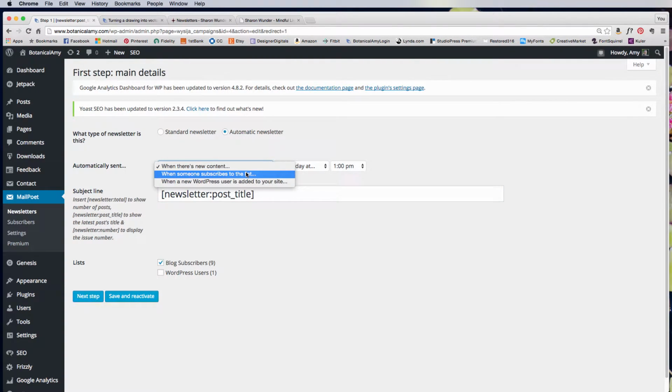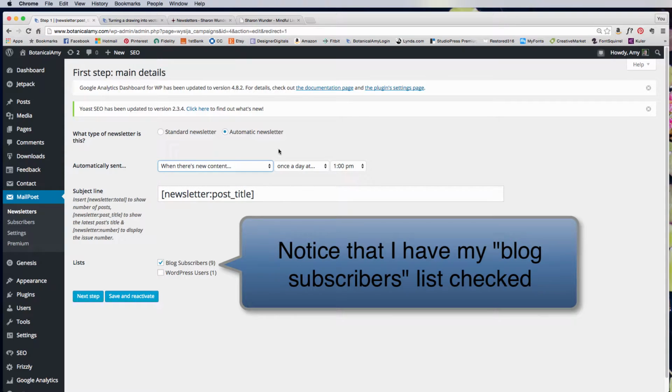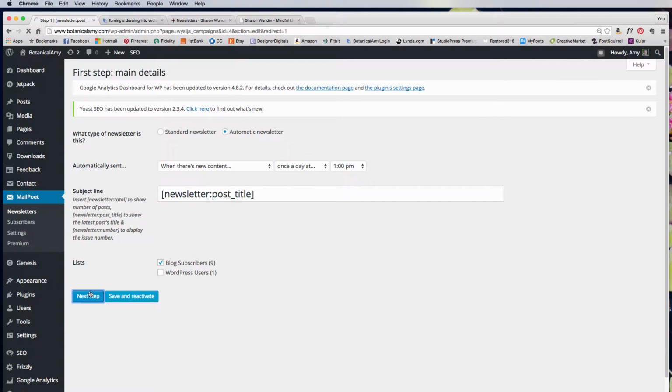You can say when someone subscribes, or when a new WordPress user is added to your site. When someone subscribes to the list is good if you want to do some sort of welcome automated email. If you go to next steps, you can see how I edited this.